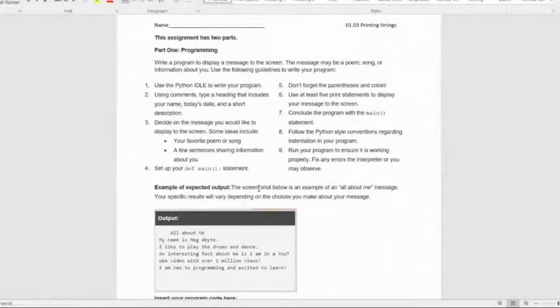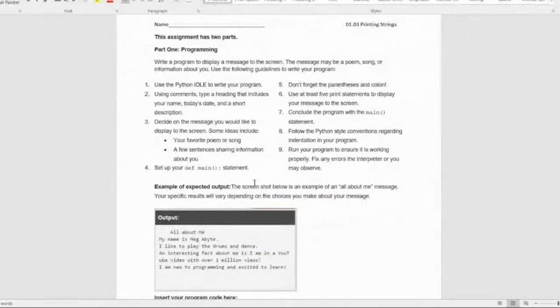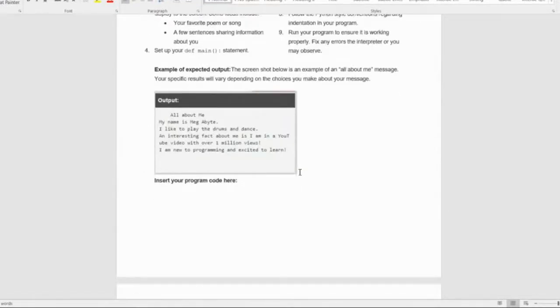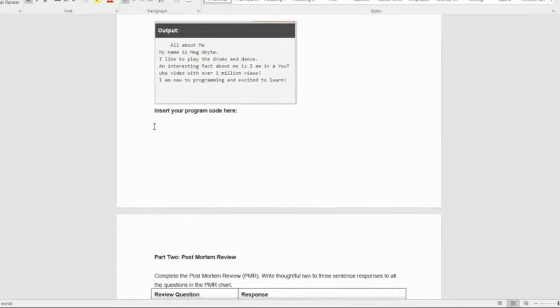It'll just put it on a page here where you can type. You're going to have all the directions that you have on how to do this. And then you're going to put your program code right here. You've got this space here where you're going to copy the code that you wrote in Python in that IDLE window.